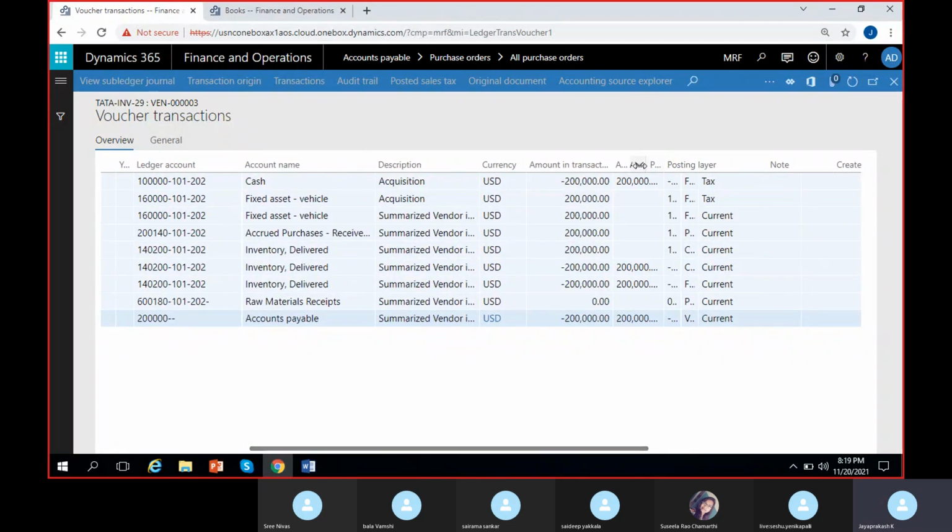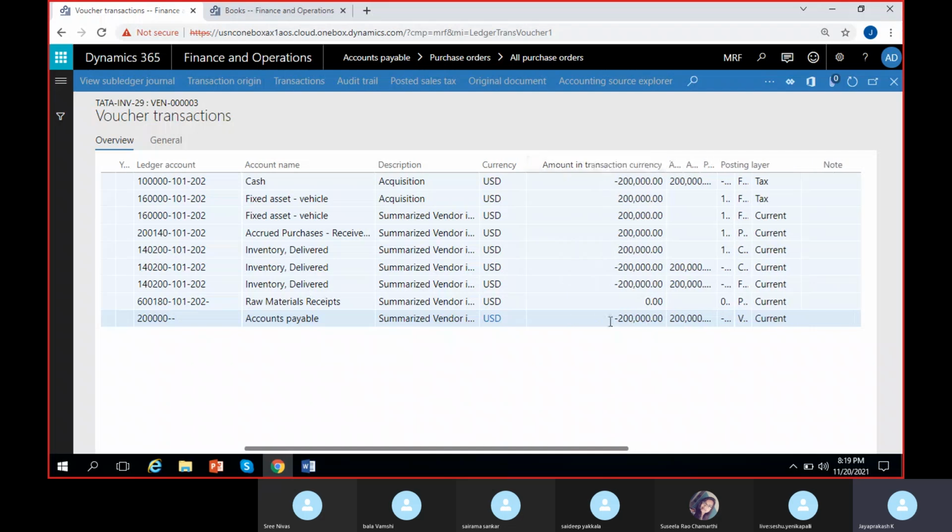So when I see this amount in transaction currency, you have accrued purchases account or purchase accrual account getting debited here, and inventory delivered account getting credited here. So this one and this one, as you can see, inventory delivered and accrued purchases is getting reversed, which is the product receipt entry. So let's eliminate this product receipt reversal entry, this one.